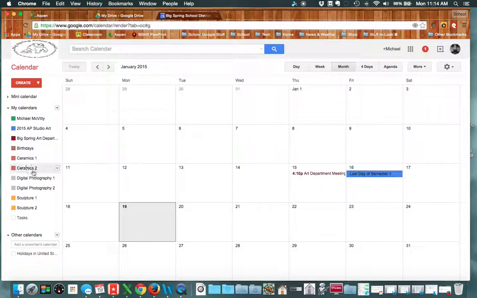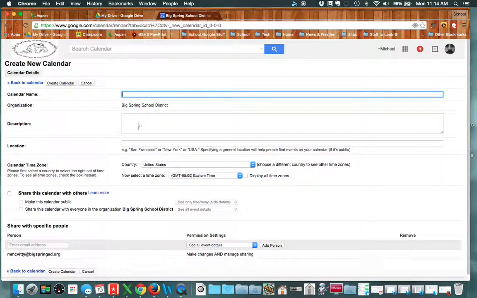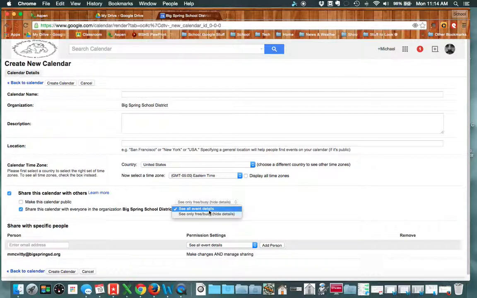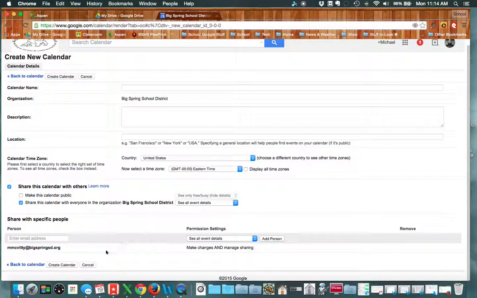I can create a class calendar, so I simply go to My Calendars, create new calendar, and then I can give it its name, a description if I want, location if you really want to do that. Down here, you're going to click Share Calendar with Others. Make this calendar public to Big Spring. See all event details. If you use the Only Free Busy, it won't tell them what is on the calendar. It'll just tell them there's something there. So you need to see all event details, and then you can tell it to create the calendar.